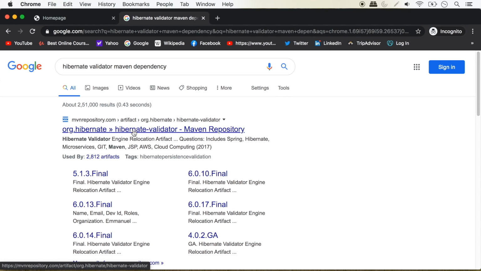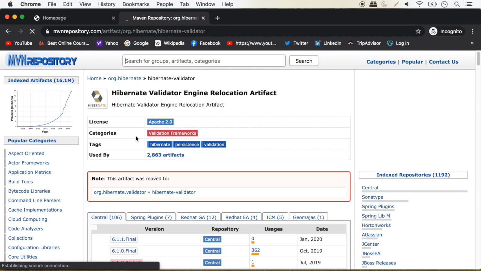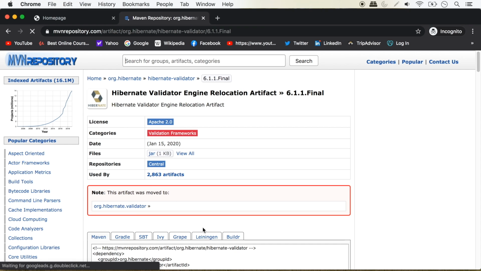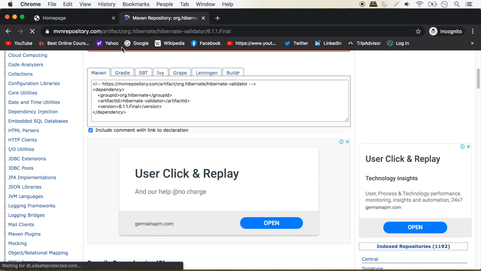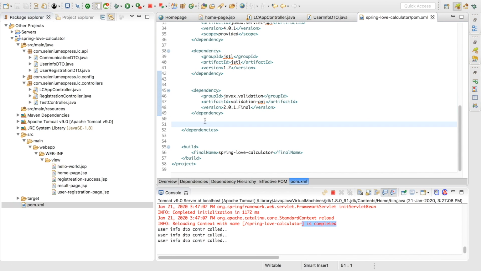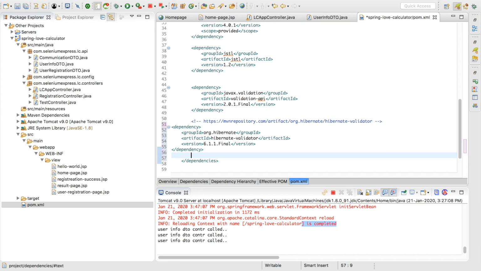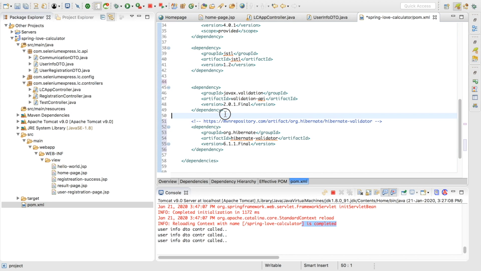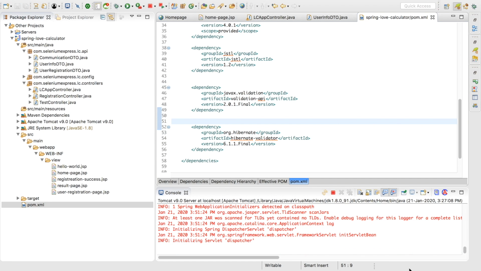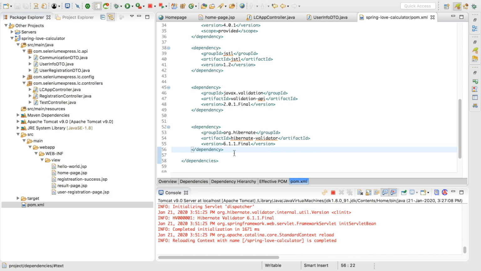Okay, so I got the org.hibernate validator Maven repository. I'll go here and I'm going to go for the latest version of the Hibernate Validator, which is 6.1. I'm going to copy this and go back to my POM, and right here I'm going to add one more dependency. Let me format this and let me remove this line. I'll do Command S and I'll wait till my build is completed. Okay, cool. So things are working good right now.